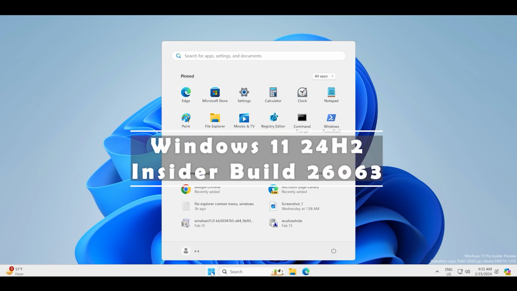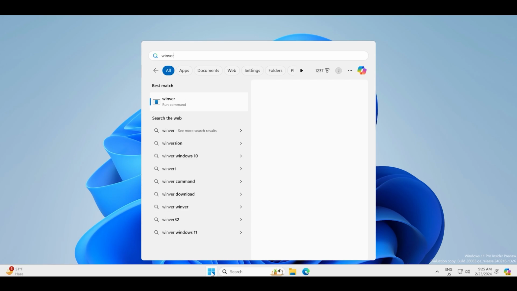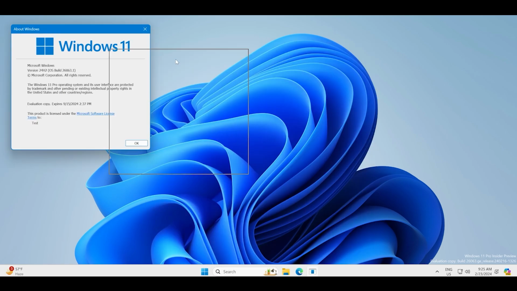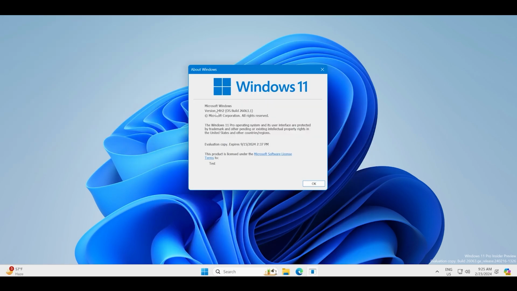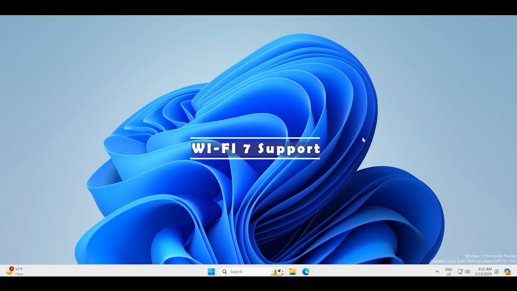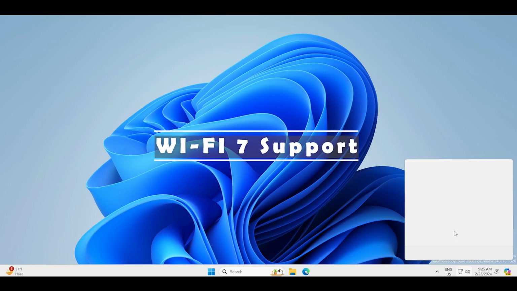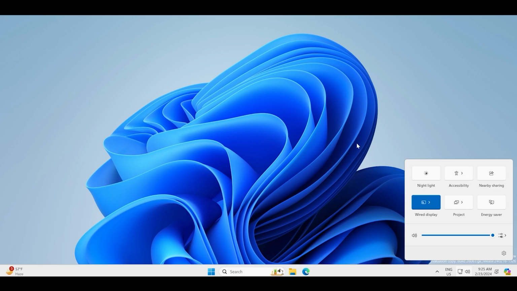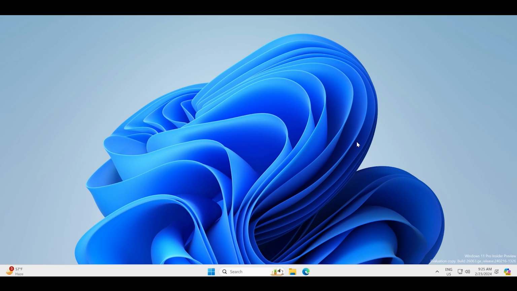Windows 11 build 24H2's version 26063 is here, and it brings a few changes to Copilot. The first big announcement is Wi-Fi 7 support. So if your PC has a Wi-Fi 7 compatible card and you have a Wi-Fi 7 router, you will soon be able to enjoy good speeds.